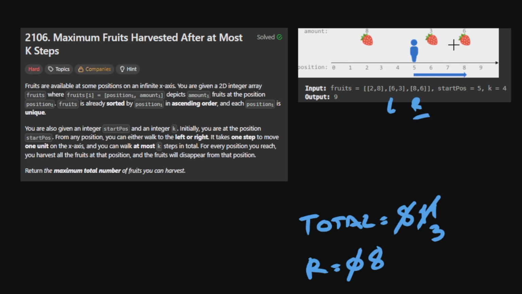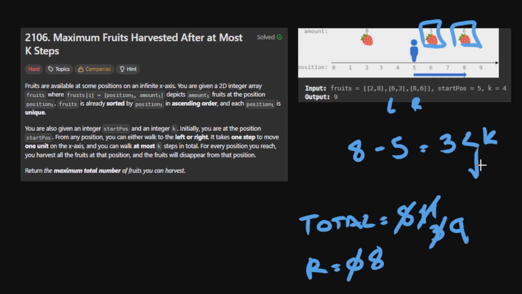So now we update the right pointer. Right is here, left is here, and we are always starting from here. And first we add the corresponding amount of fruits in right, meaning 6, to total. So this is now 9. And now we are checking if we can grab every fruit in our window. So we need to get this distance, meaning we do 8 minus the current position, 5, and this is 3. And 3 is smaller than k, meaning we are good to go.